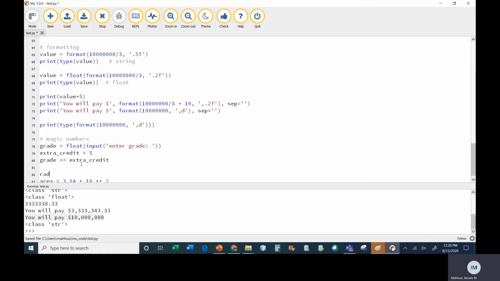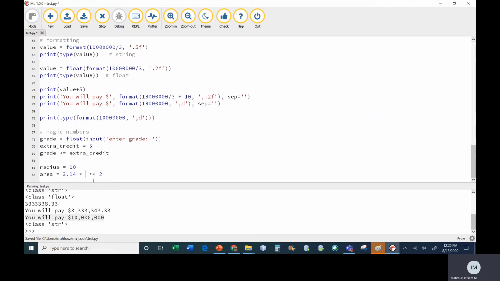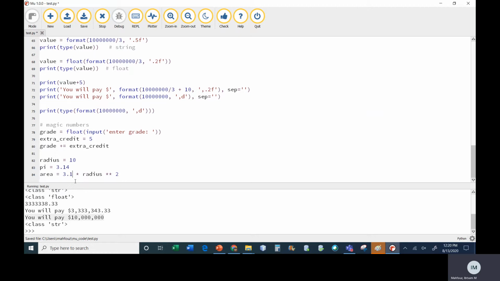Or maybe here I'll say radius equal to 10. I'll put the radius here. So instead of having 3.14 here, we would want to create a variable for it. So I'll say pi equal to 3.14, and then someone who looks at this might make more sense. Pi r squared, pi times the radius squared.